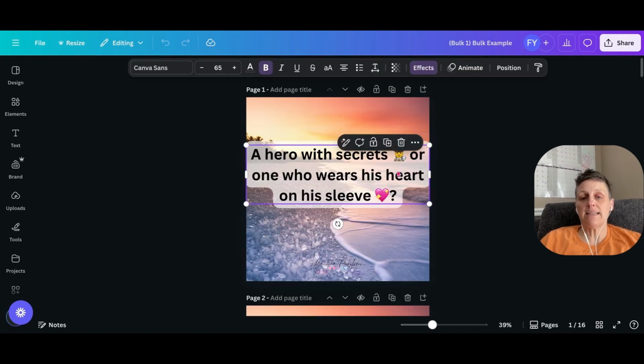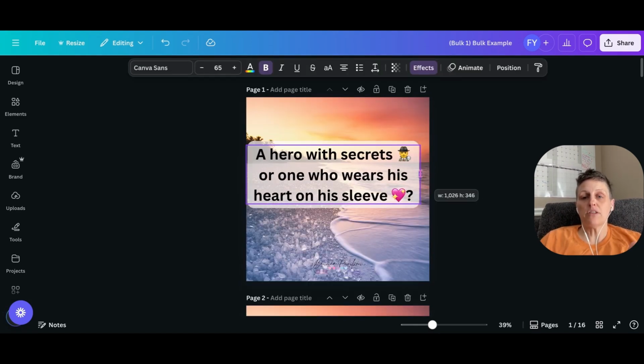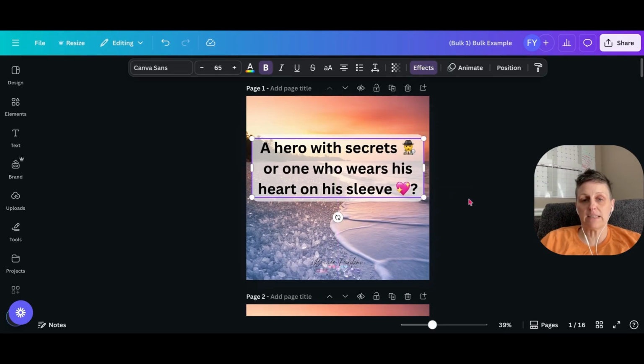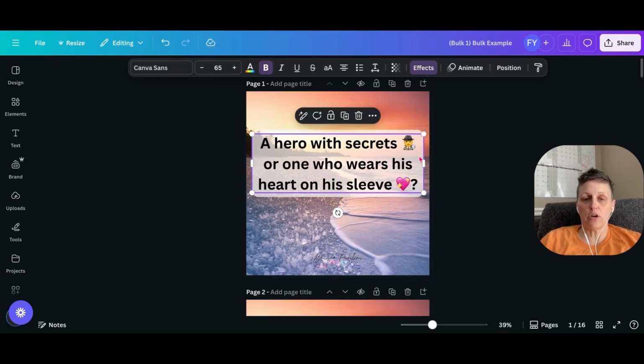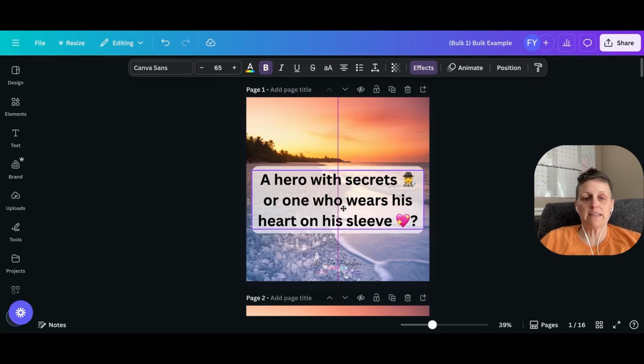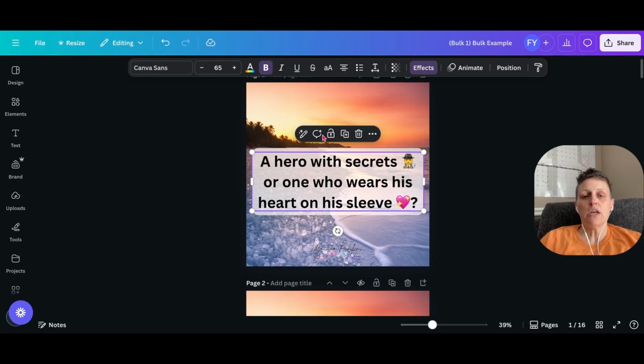Now, here's how I take that a little bit further. I'm going to squeeze this in. On each of these, I'm going to actually edit it so it looks nice. So this one is a hero with secrets. I like this already, this image and stuff. I'm going to leave it. I might bring this down a little bit so the sunset's in view. So I'm going to leave that one.